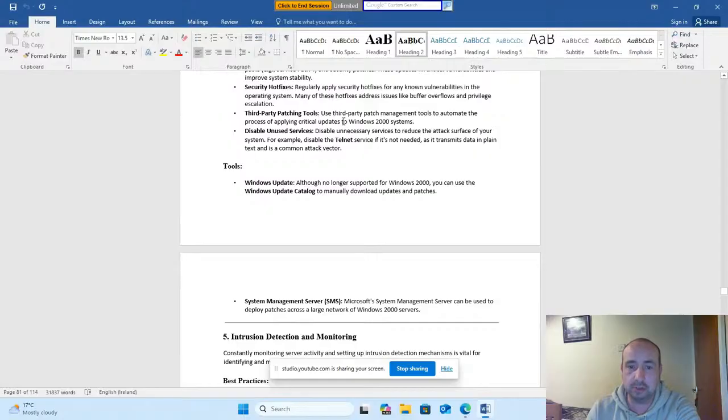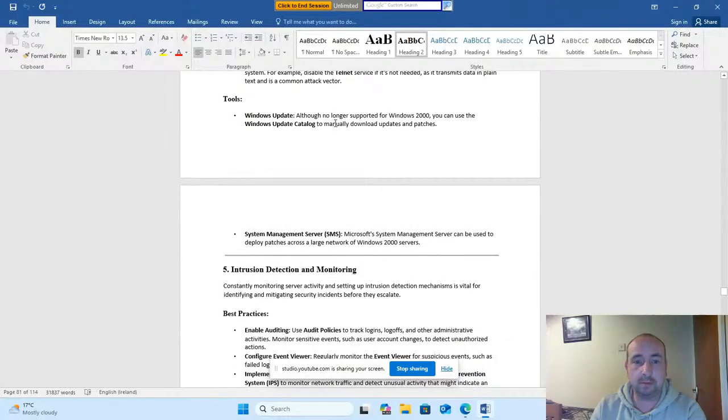Third-party patching tools: use third-party patch management tools to automate the process of applying critical updates to Windows 2000 systems. Disable unused services: disable unnecessary services to reduce the attack surface of your system. For example, disable the Telnet service if not needed, as it transmits data in plain text and is a common attack vector. Tools: Windows Update. Although no longer supported for Windows 2000, you can use the Windows Update catalog to manually download updates and patches.